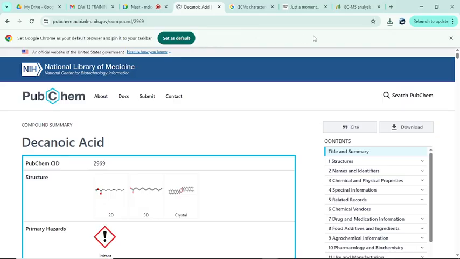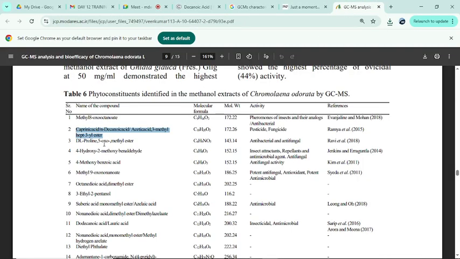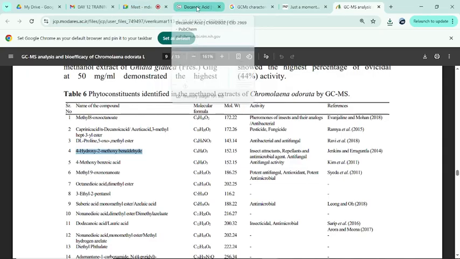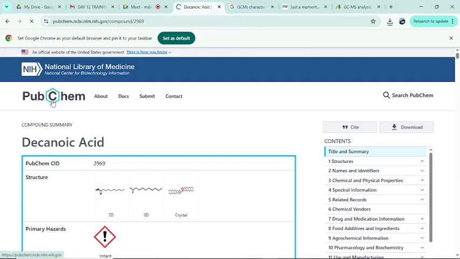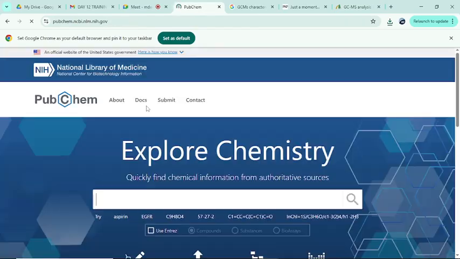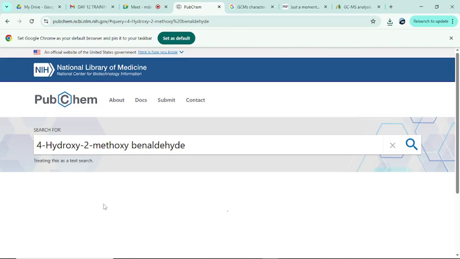So let's say, for instance, I want to download this structure, and when I come to PubChem, I assume that this structure is not found in PubChem, because PubChem only gives you structures that have been deposited. If this structure was not found, they will tell me it is not found in PubChem.